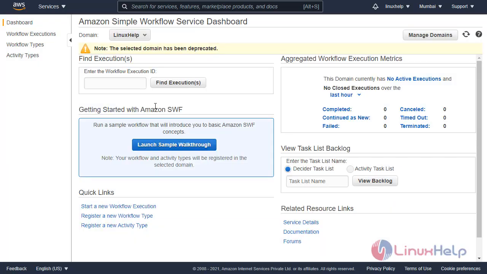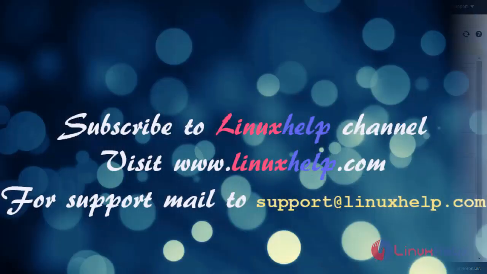In AWS SWF, you can deprecate your domains, but you cannot delete your domains. In SWF, with the free tier, you can create a maximum of 100 domains. You cannot create more than 100. This is the method to follow to create a domain on SWF services in AWS.